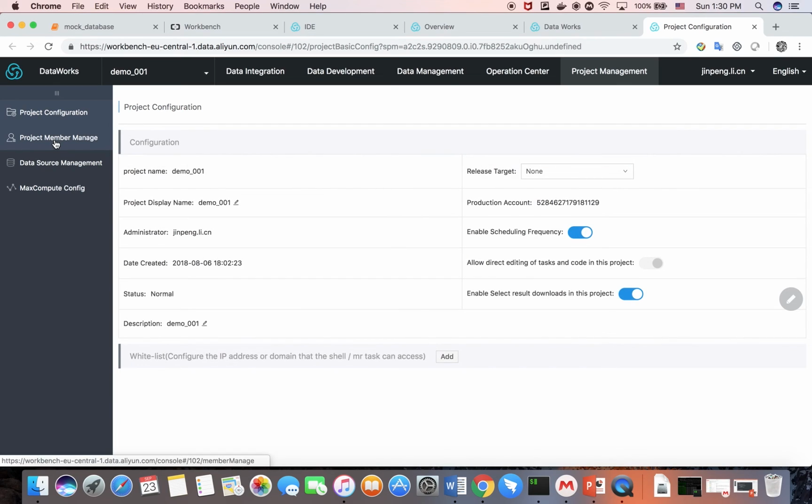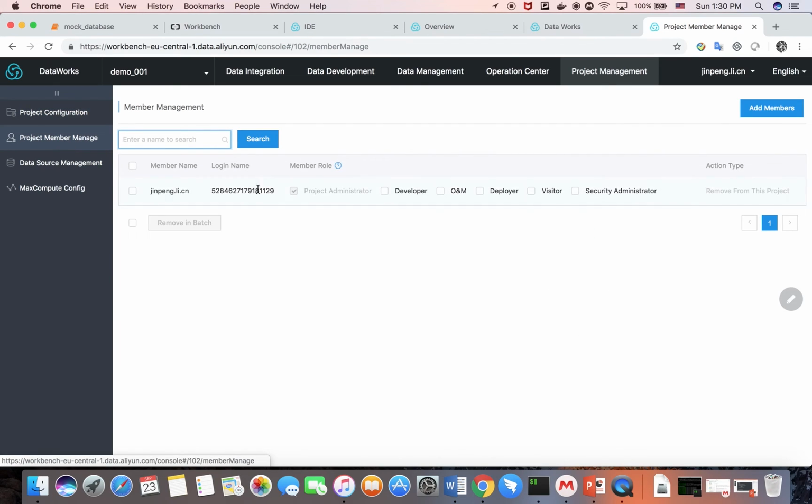And for the project management, you can set up the user role for each user. For example, you can set up project admin for the user, developer, OMM, deployer, visitor, or security admin for different kinds of users.